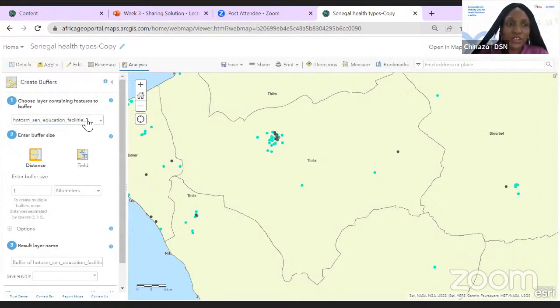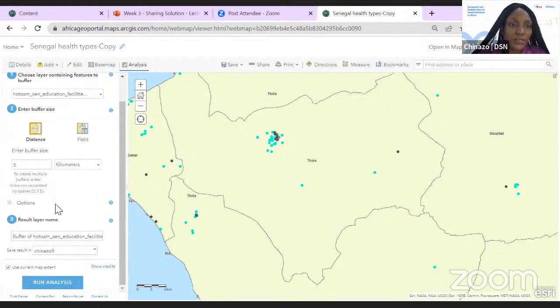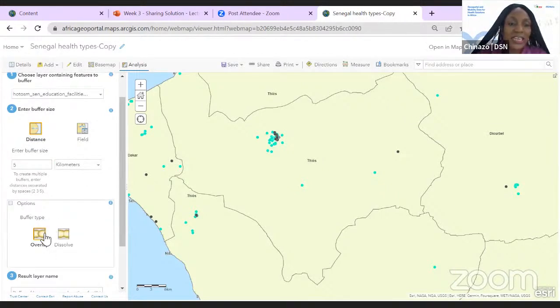It's asking us, where do we want to buffer? I want to buffer around our education points. I want to see around each of the education points, what health facilities are within. So we're choosing distance, and then we're choosing 5 kilometers. You can choose any of these units. I'm choosing kilometers. And then either you want it to overlap or to dissolve. What overlap means is, because it's going to create circles, do you want those circles to have the complete line, or you want where two circles meet, you should dissolve the line? Where they intersect, you should dissolve the line.